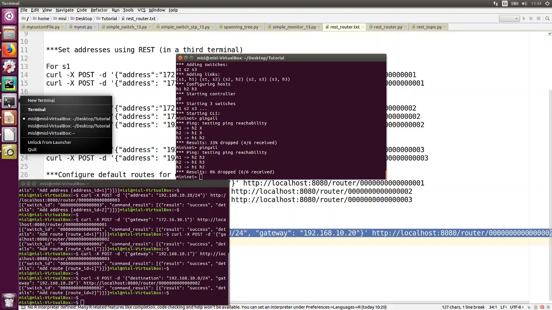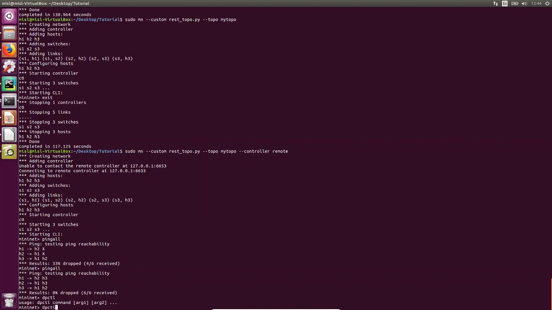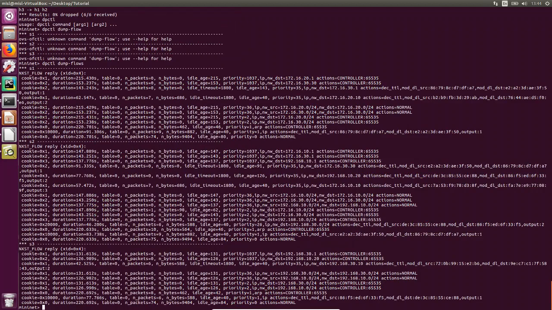Okay, and the way it's acting is the three switches in between are acting as routers, and we can confirm that by looking at the entries that are installed at the switches. And the command to do that using mininet is you just use dpctl dump-flows. So that gives you the routing, the forwarding entries that are installed on each switch.